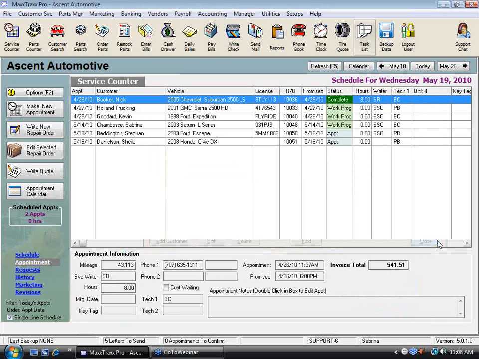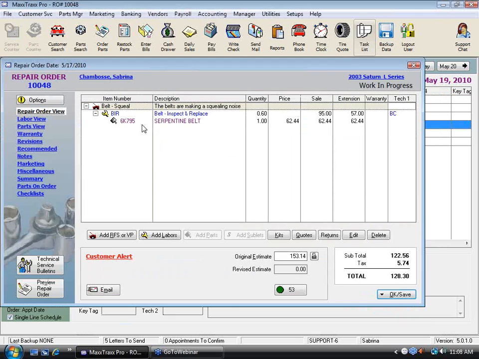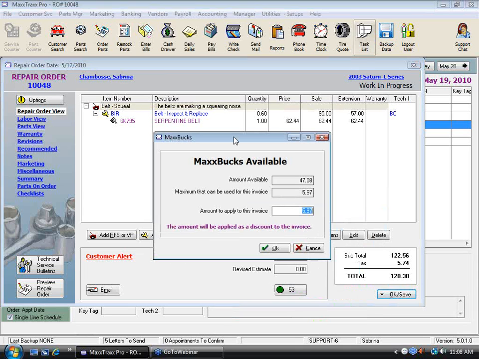So now within an RO, so if I have an open RO and I want to pay it, let's say I've got a belt replaced and I'm going to pay this out. This screen comes up right away. It's in this part of your workflow. If you have MaxxBucks turned on, it says this is how many we have available. It says maximum that can be used for this invoice. So I have a maximum, I think it's 5% of the sale that I can apply, actually 5% of parts and 5% of labor, I think. We'll double check that in the setup. And this is how much I can apply.